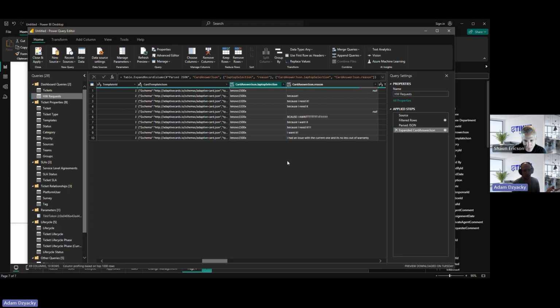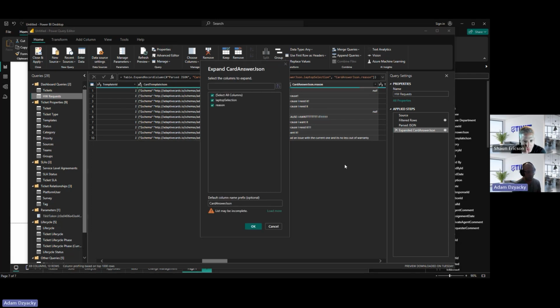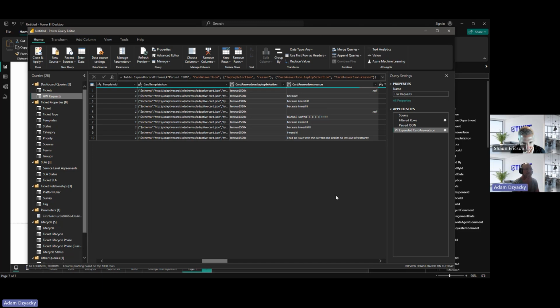They're all there. Now, there's something else I want to highlight here before we go back into Power BI. Again, we've gone through these steps. We expanded card answer JSON. If I click on this little gear and say load more, again, if I had other columns, this is where I could select or remove them from that step. But I kind of don't like that it's called card answer JSON. I mean, I get it. It's card answer JSON dot laptop selection dot reason.